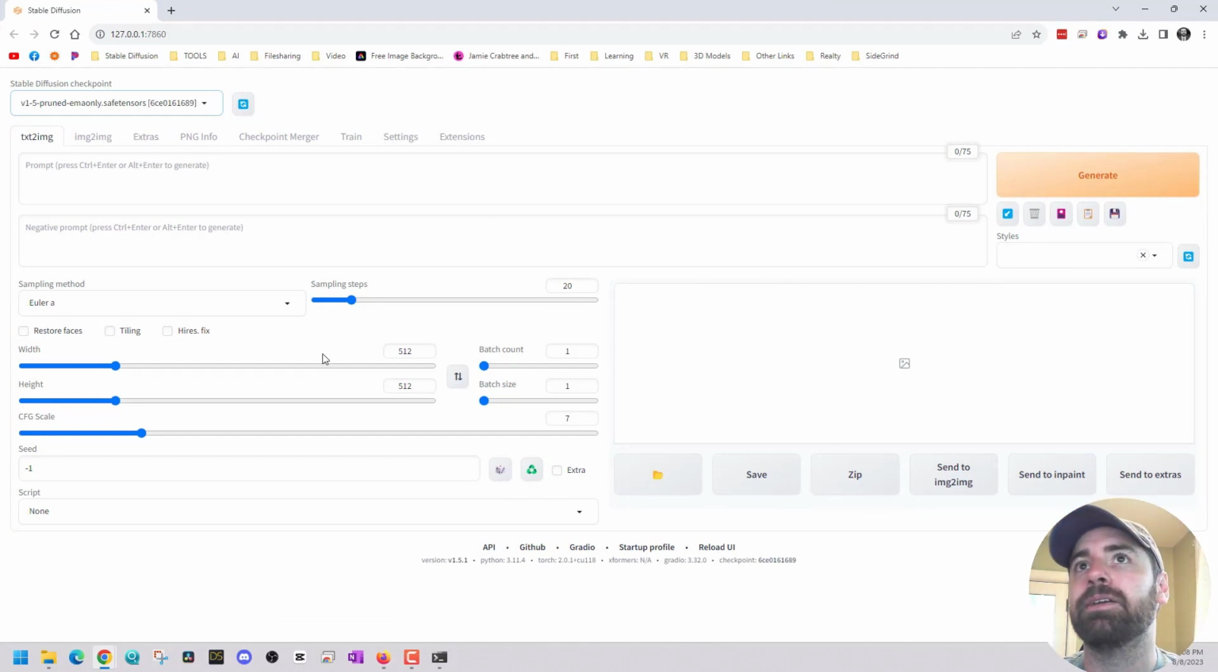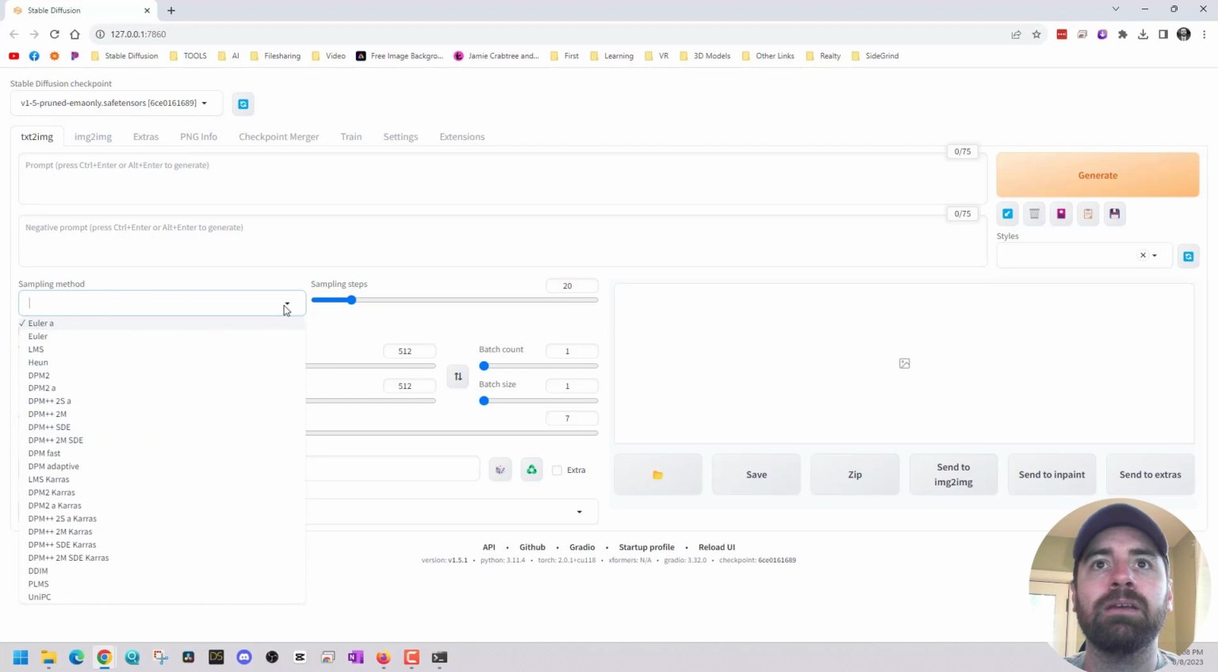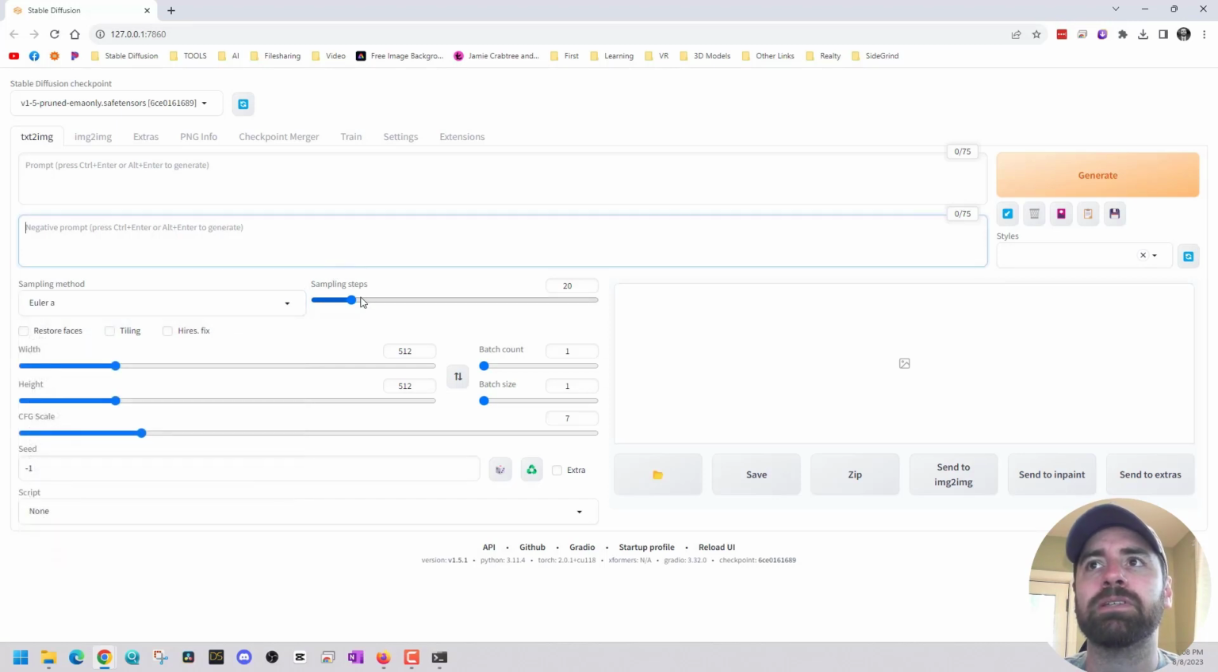So here we are in the UI. Basically, up here we can choose a model. We only have one model so far. We can choose a sampling method that's going to run with our model. Most are pretty much similar, but depending on your sampling method, your generation could be faster, slower, and it could look a little different. You can see your sampling steps, and this is how many times off of the base image in this model it's going to run your prompt.